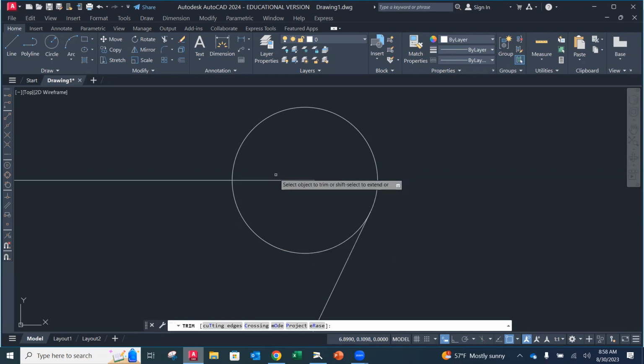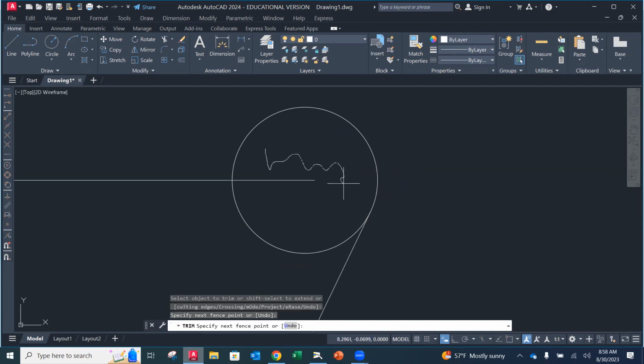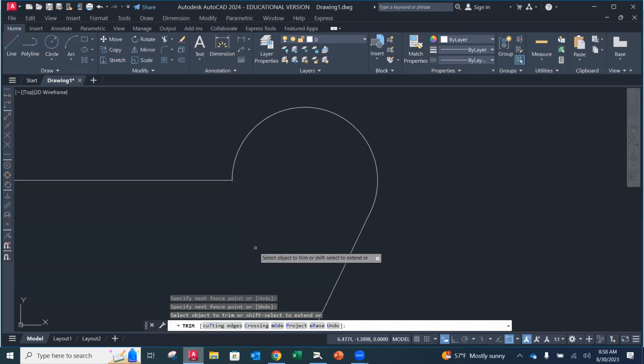But another thing that trim does is, if I hit my left mouse button and I drag, I start to draw this line. Anything that line crosses is also going to go away. So when I lift up here, those parts are gone. So that's another way to do it, a little bit more efficient than click, click. You click and drag over the parts you want to get rid of. And that is consistent with some other software as well, so it's a nice add-on.